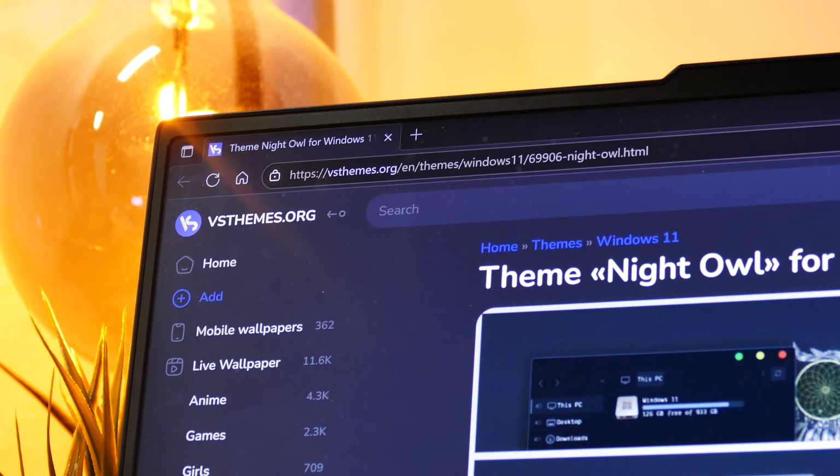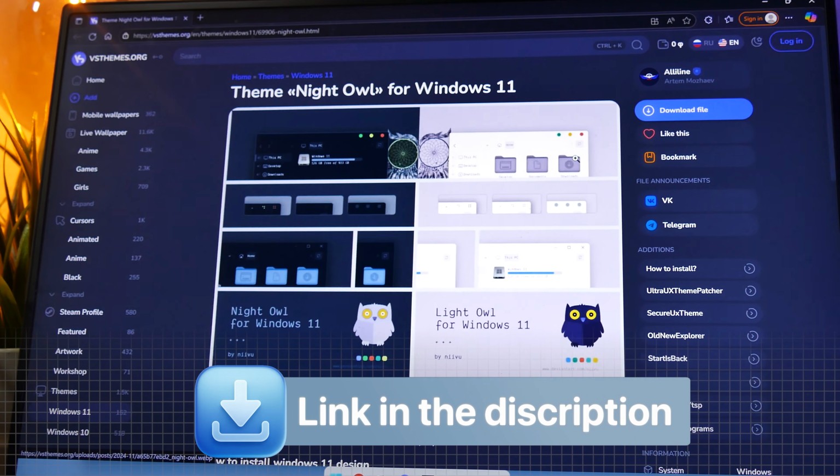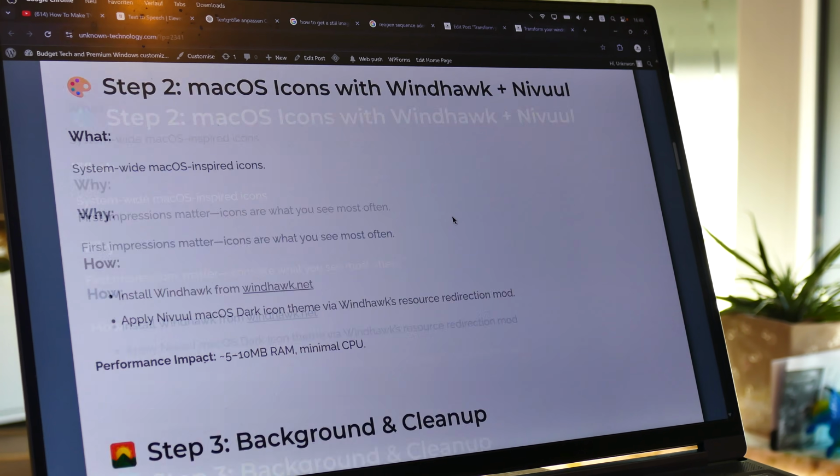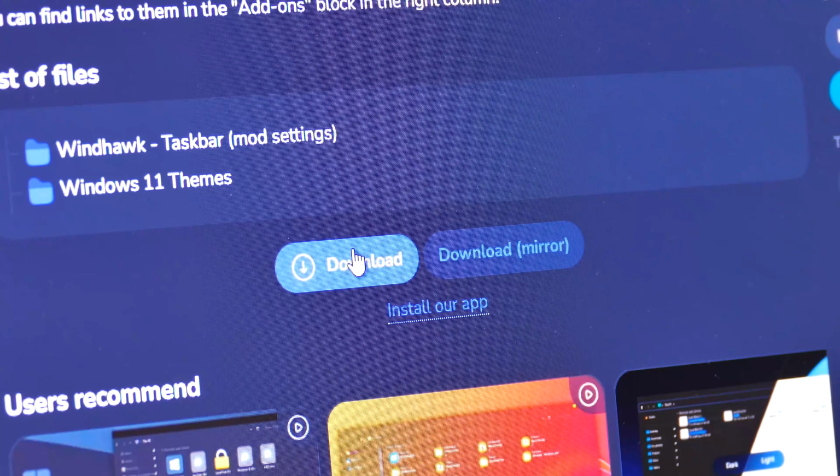But we're not done yet. Now we'll download the actual theme from the website linked in the description. By the way, you can also get all the links and more detailed information to this setup on our website, so check that out. Here, click download to get the theme now.